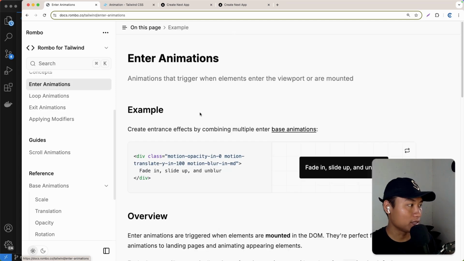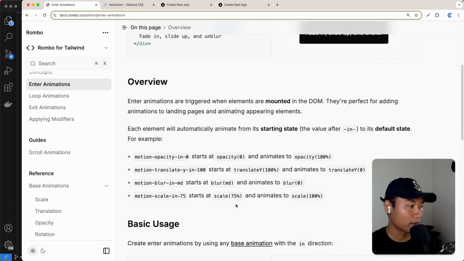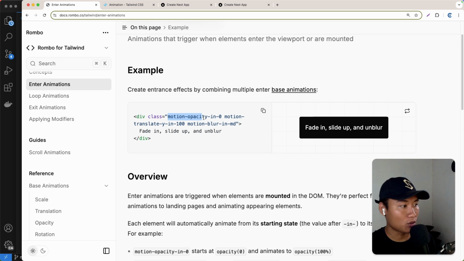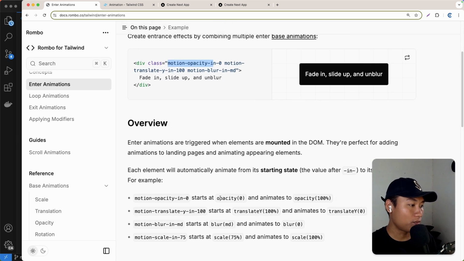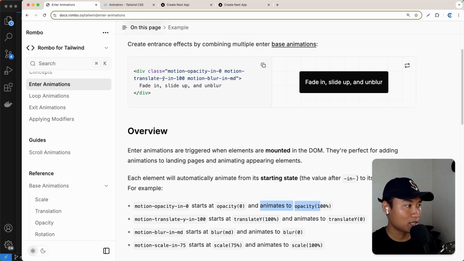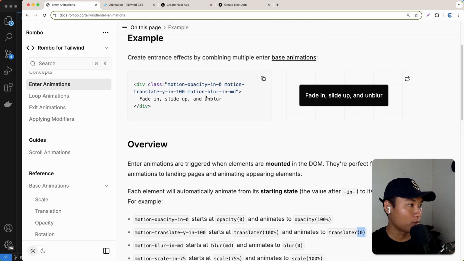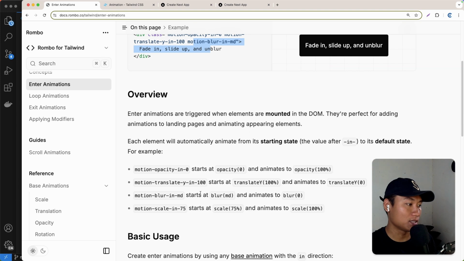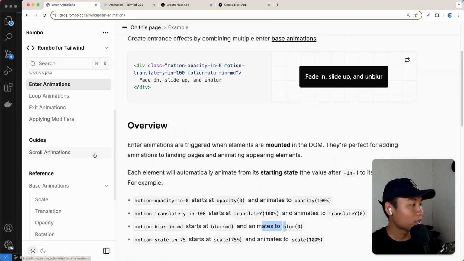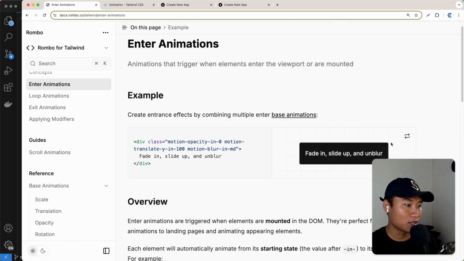For example, this enter animation right here basically combines the opacity 0, motion translate, and this blur as well. So, for example, this opacity in 0 means it starts from opacity 0 and animates into opacity 100. For example, translate y is in 100, that means it starts from 100% and animates to 0, right? And for example, this blur will start from blur medium into blur 0, and that's it, right? So let's try to implement this one. I think it's pretty nice.